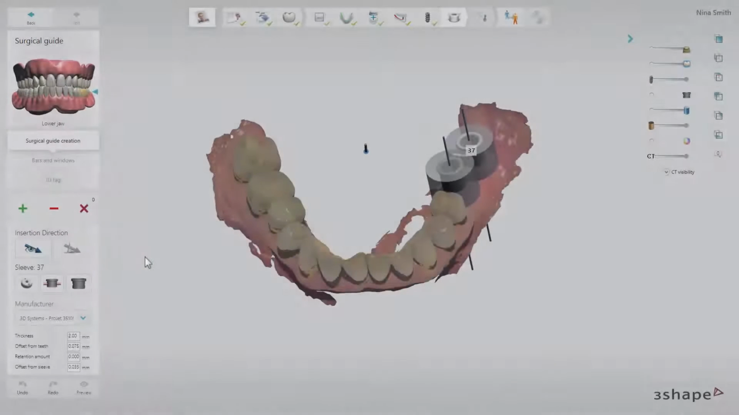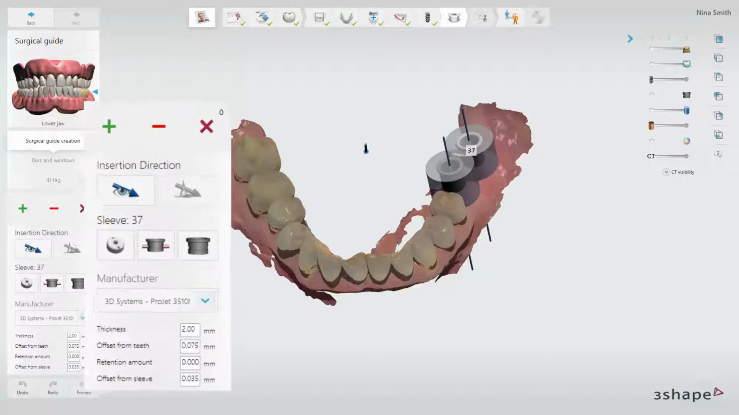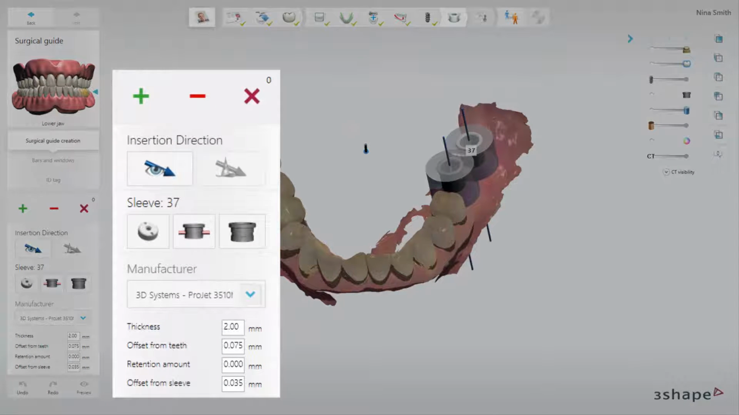In this video, we will show you how to design a surgical guide in 3Shape's Implant Studio. This step comes after the implant treatment has been planned. On the left-hand side, you have the available guide design tools.